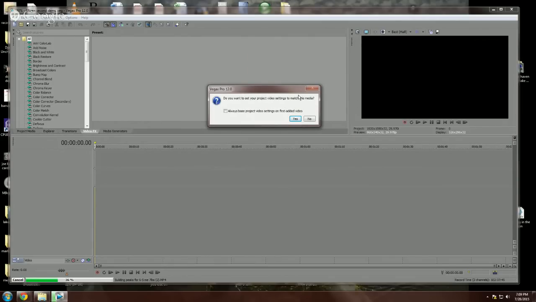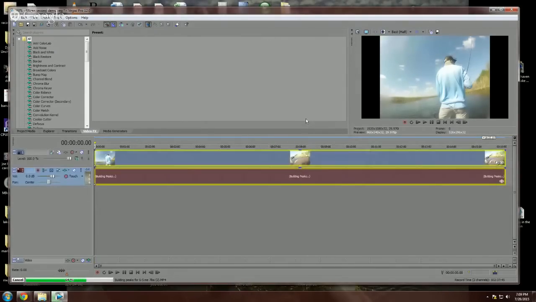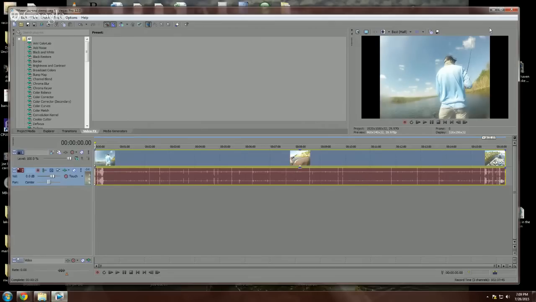Now, it's going to ask me if I want to set my project settings to the video. I'm going to say no, because at least this is my approach, when you're creating these 15-second Instagram videos, Instagram cuts a square that looks somewhat like this preview. It crops it out of whatever video you upload to it. So I'm going to leave my settings for the entire project at 1920 by 1080.